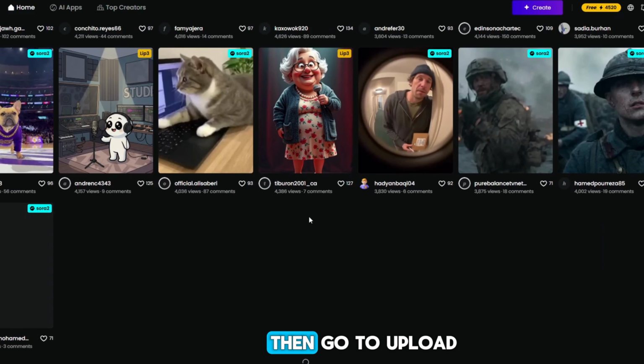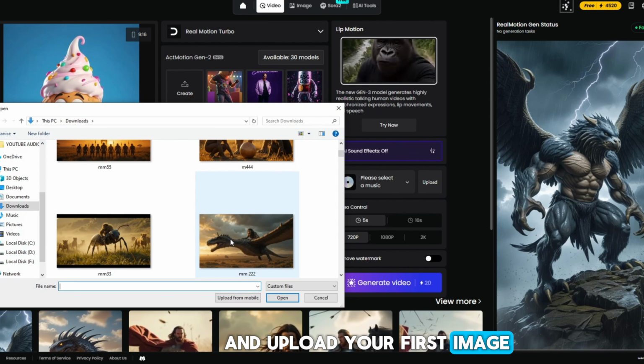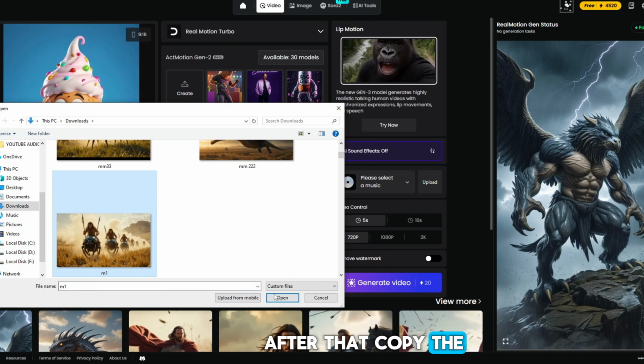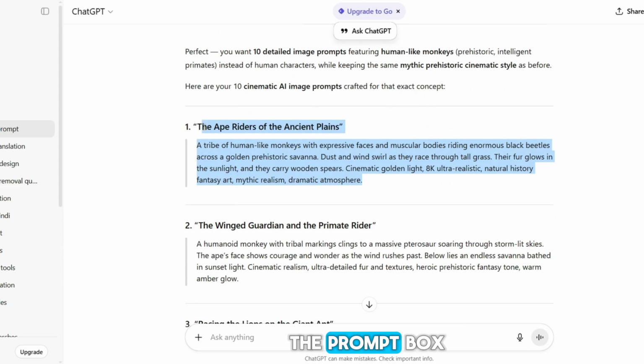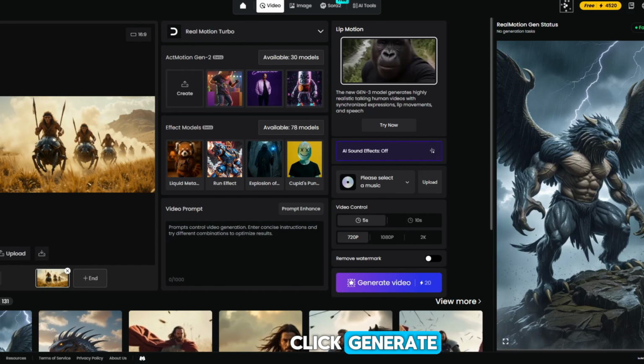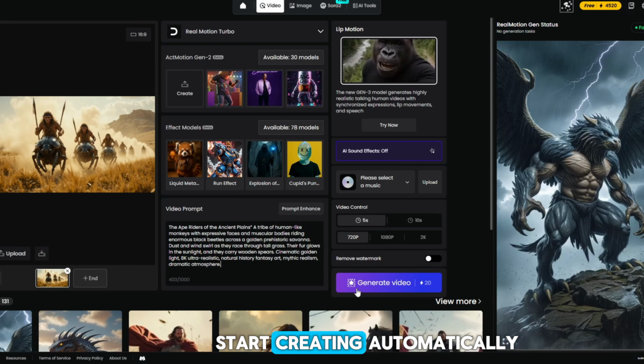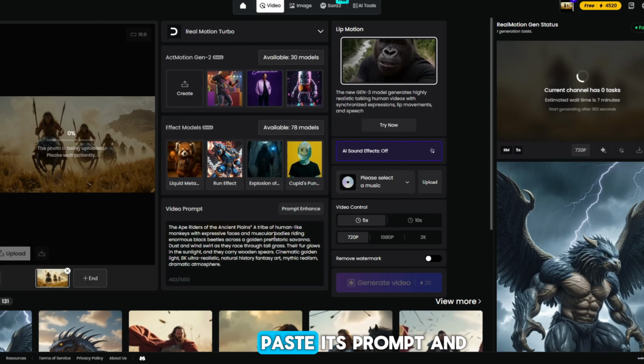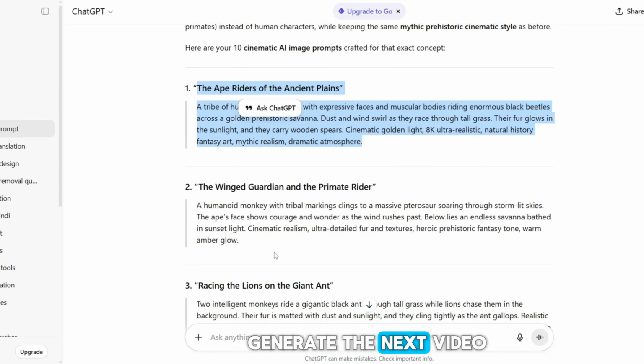First, click on Create, then go to Upload and upload your first image. After that, copy the first image prompt and paste it into the prompt box. Click Generate, and your video will start creating automatically. In the same way, upload your second image, paste its prompt, and generate the next video.